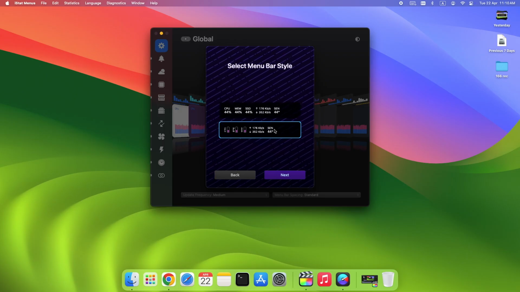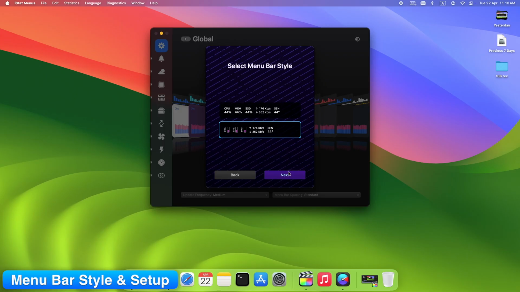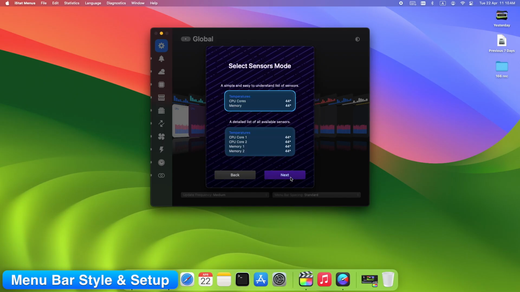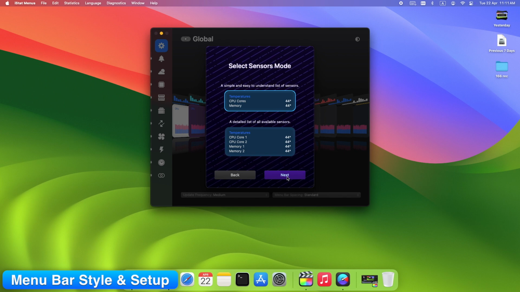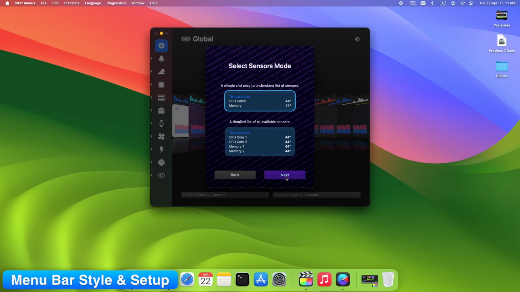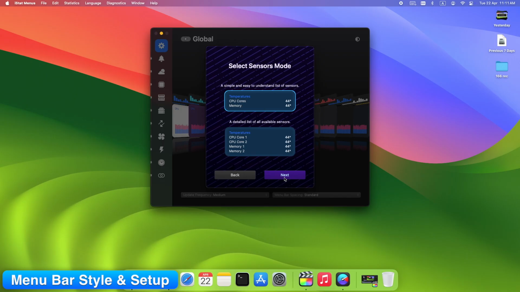Once you've selected the features you want, iStat Menus gives you one more choice before everything kicks off. Next up, iStat asks how you want to handle your Mac sensors. You get two choices. Simple mode: clean and minimal. Just the most important stuff, like CPU, GPU, and fan speeds, super readable. Detailed mode: this is the give-me-everything mode. Dozens of sensors, voltage, battery cycles, ambient light, and more.